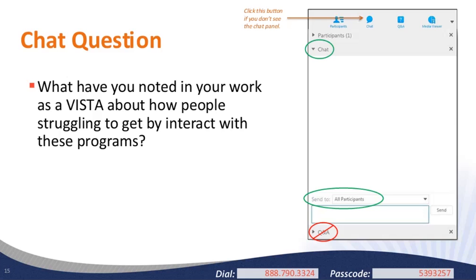Yeah, another insight that I thought was interesting, Jessica comments, she says, I wonder how much these programs are actually continuing to keep people in poverty.